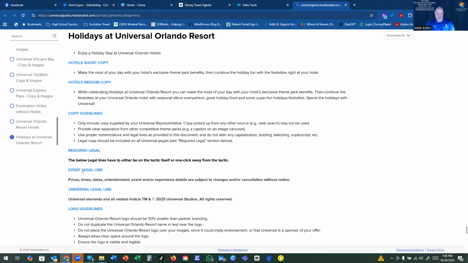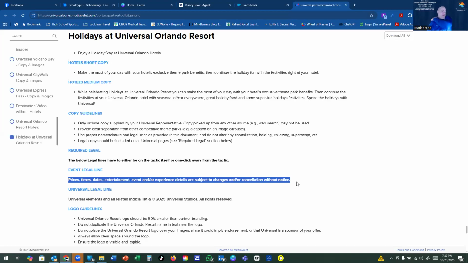And you have to include these legal lines if they say you have to. So the event legal line and the Universal legal line. Now, this is something we should always be saying to our clients anyway, or something similar. We should always be saying all prices are subject to change up to and until time of payment, full payment, or a payment of deposit. We should always be saying that as travel agents, because prices do change, guys. So that's our legal line that we should be saying to everybody.